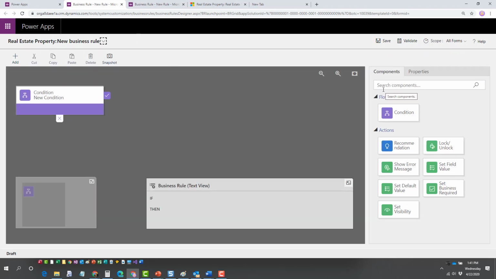Over here, you'll see a list of the different components or elements that you can use with this business rule. Obviously, everything is going to be based off of a condition, so it all starts with some type of condition. I can add a condition, or if I wanted to have different tiers, to say, okay, do this, and if this doesn't work, now check this condition, you can stack multiple conditions.